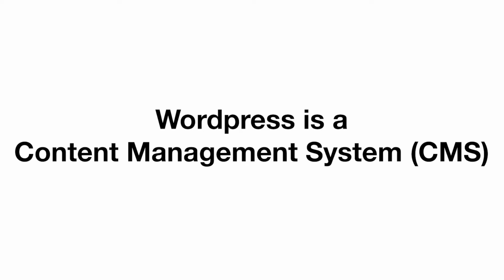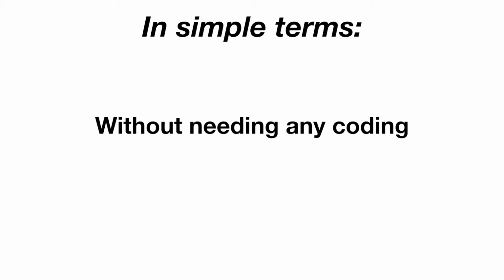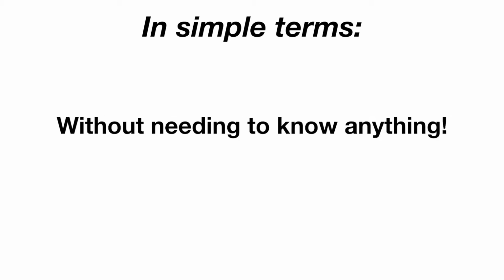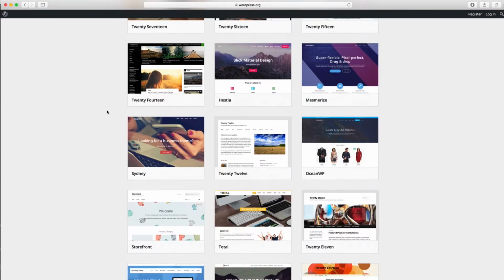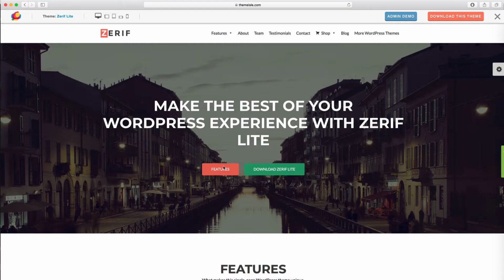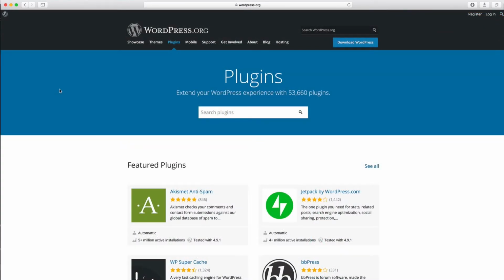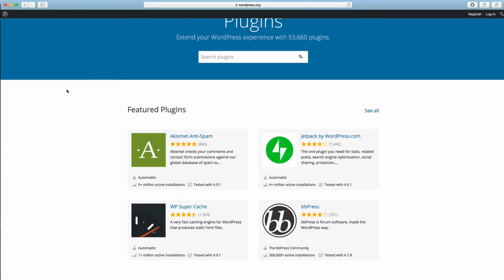Now, what is WordPress and why would we want to use it? WordPress is a content management system, or CMS for short. But in simple layman terms, WordPress is a platform that makes it very, very easy for you to create a website without needing any coding, without needing to know anything, because WordPress has features which are called themes, which pretty much has a pre-built look to your whole website, and plugins which will let you add any kind of functionality you want to the website.